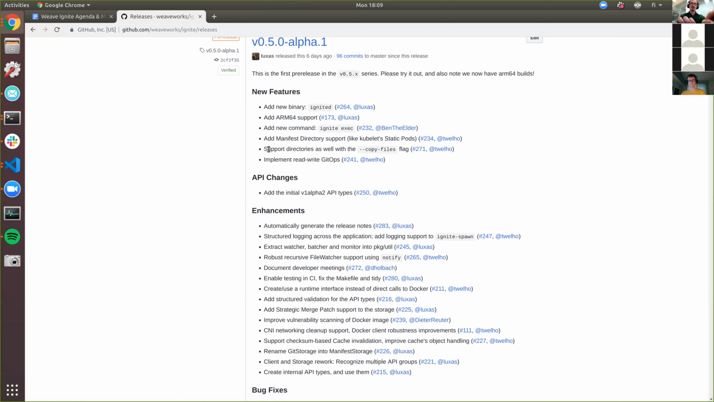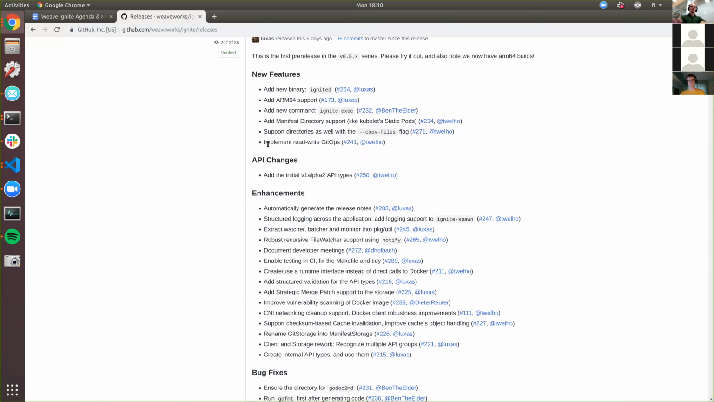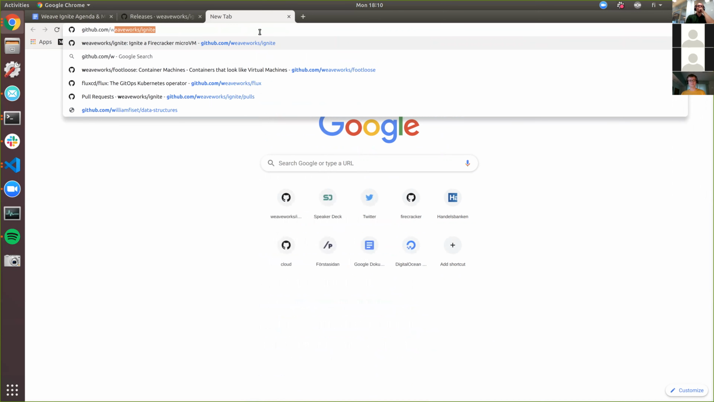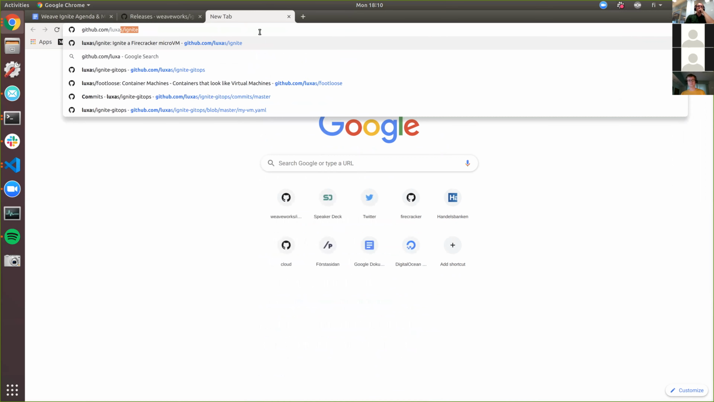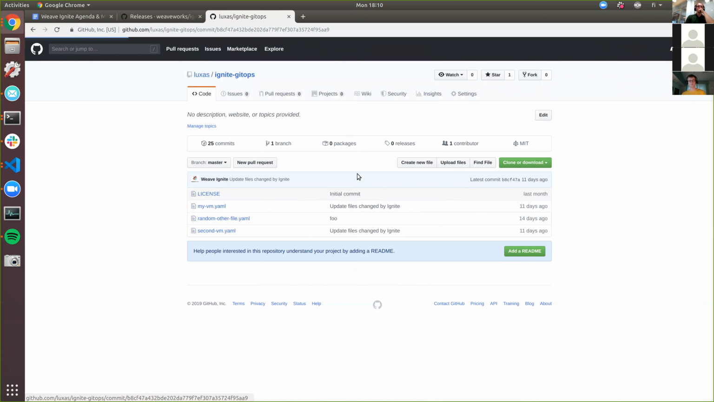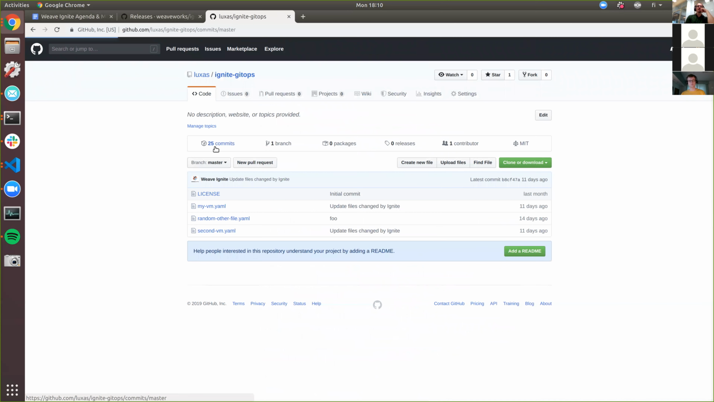Then we also support copying our directories with that flag, and also read-write GitOps is a really good one that we've done in the past couple of days. I could show an example. If you are familiar with Flux, you might have seen so-called, not this one. Let's do. Here we go.